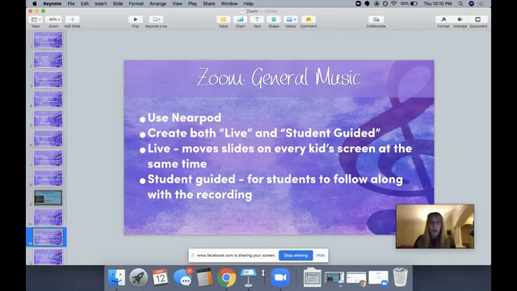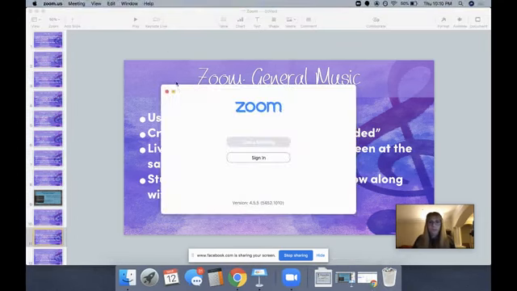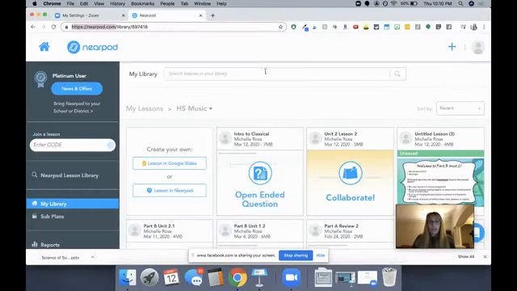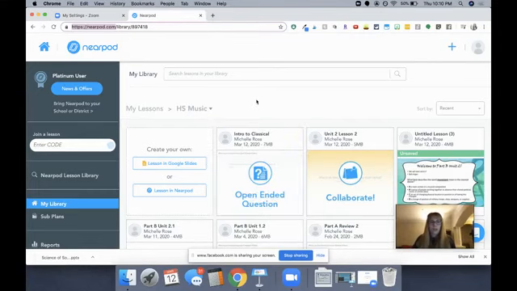So I want to show you two things. Let me show you Nearpod first. Okay. So, whoops. Okay. Nearpod. All right. So like I said, okay, it's called student paced, not student guided. So this is kind of my Nearpod right here.